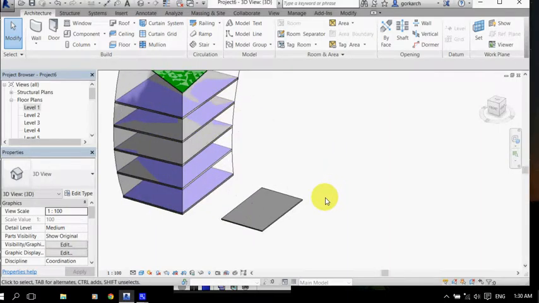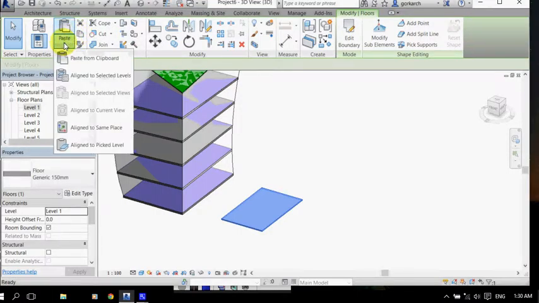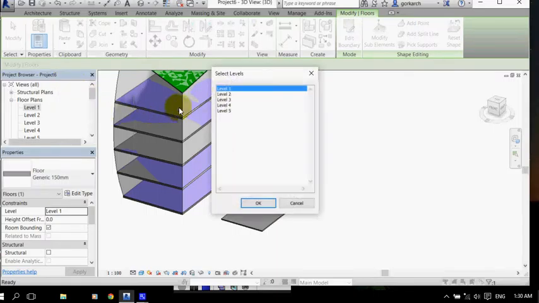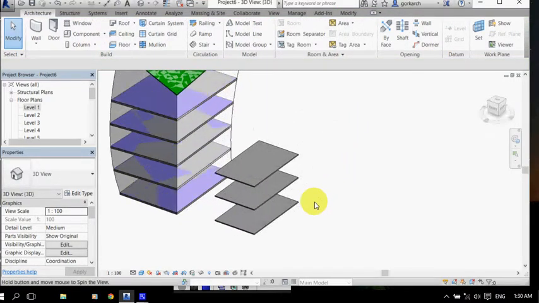And I'd like to multiply it and let's say run it to 3 levels. So select floor again, copy to clipboard, and paste to align levels. So I'd like to copy it to level 3 and level 2, and you basically have the same condition.